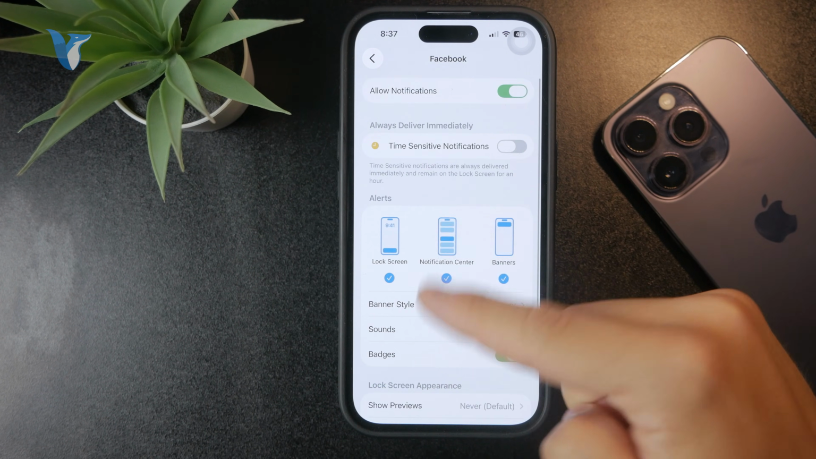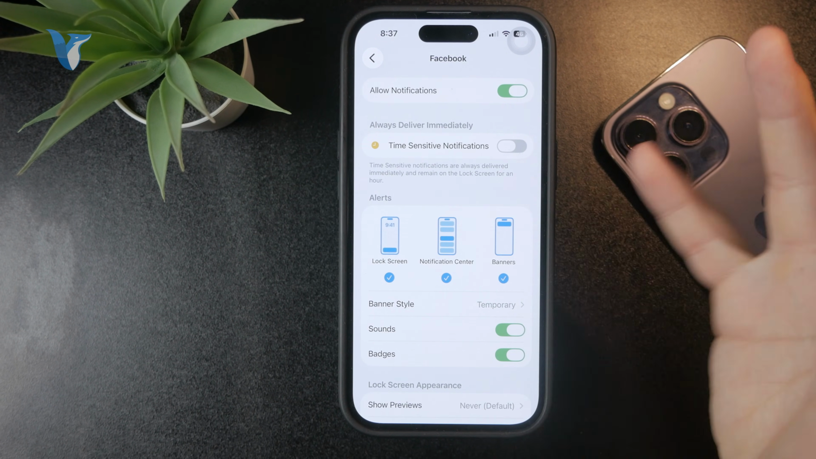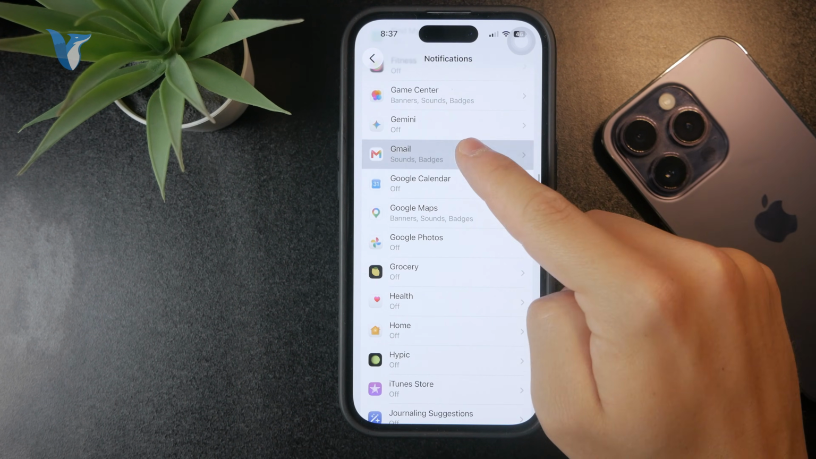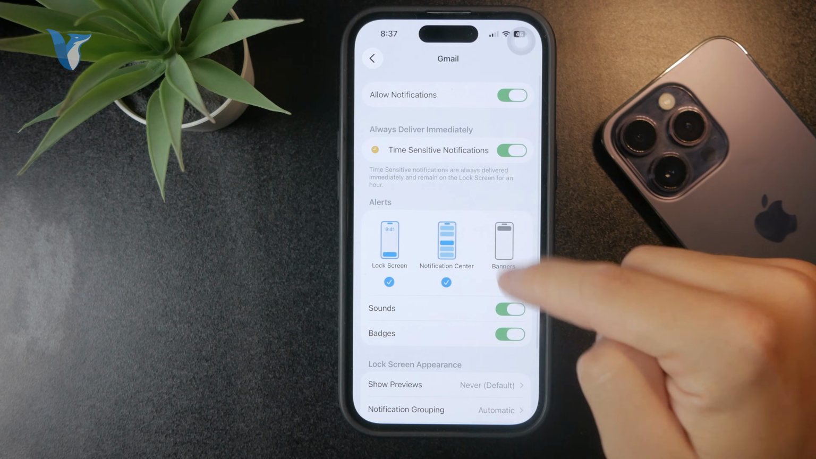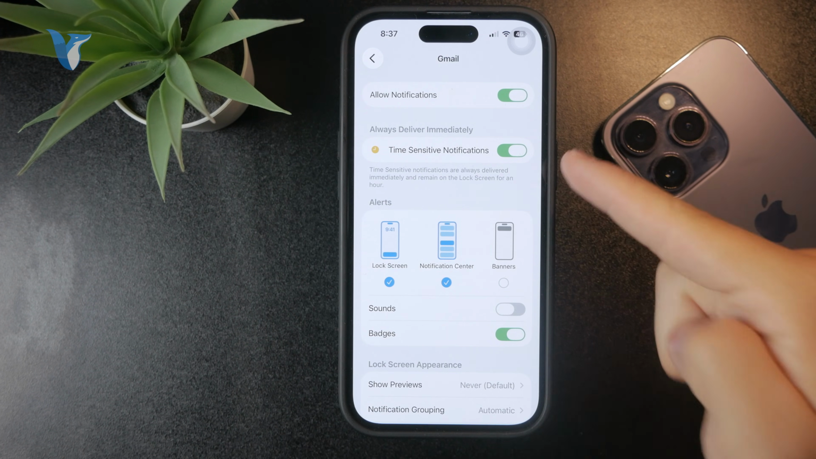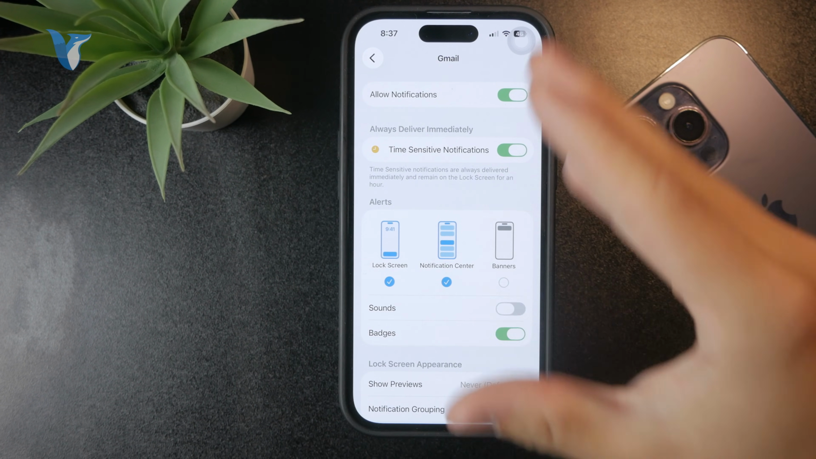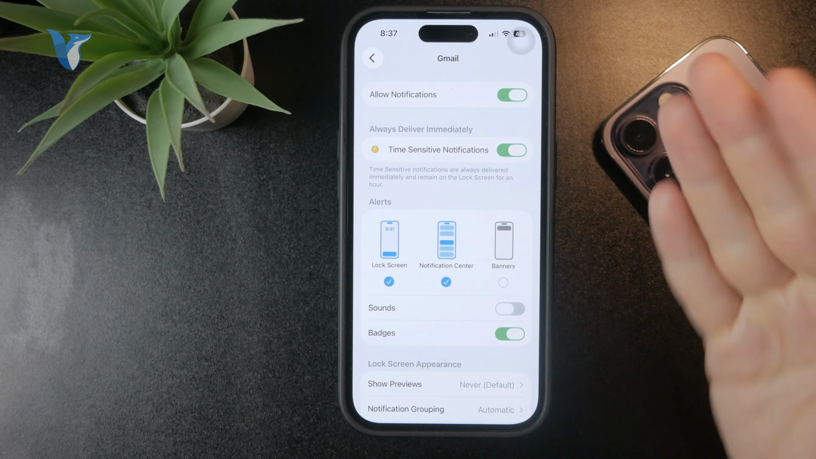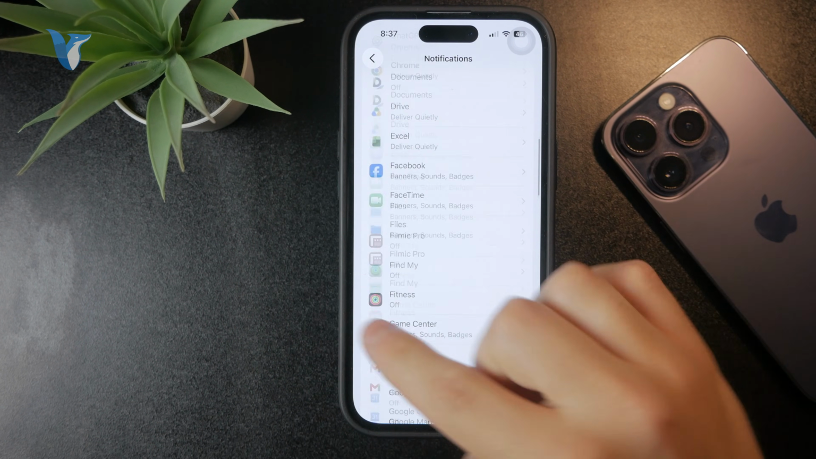I can change some other things about it, and the point is that you need to do it for every single app of your phone. For example, Gmail, I already have it enabled, but let's say I don't like the sound, right? And the point is that you need to manage it like this, so you always get the notifications and the style of them based on your preference.